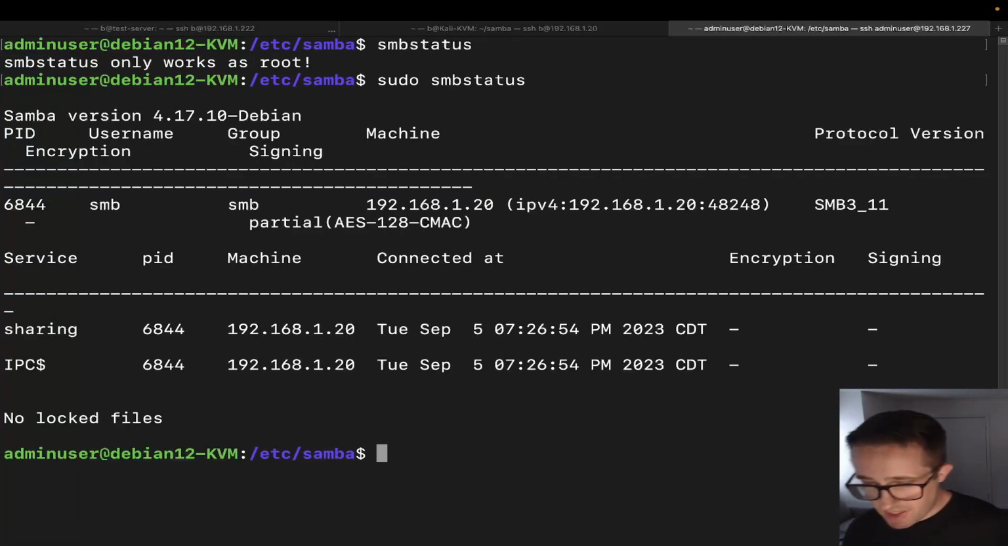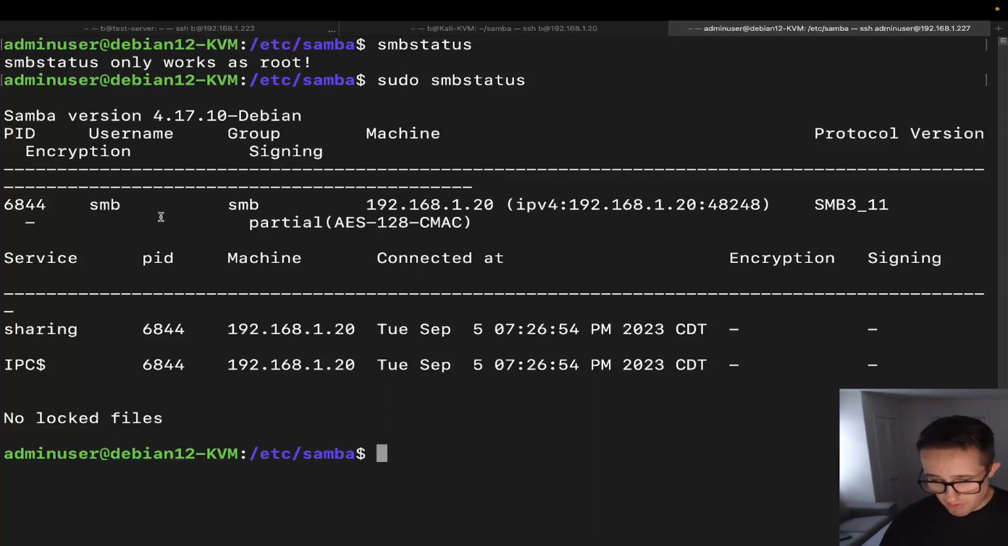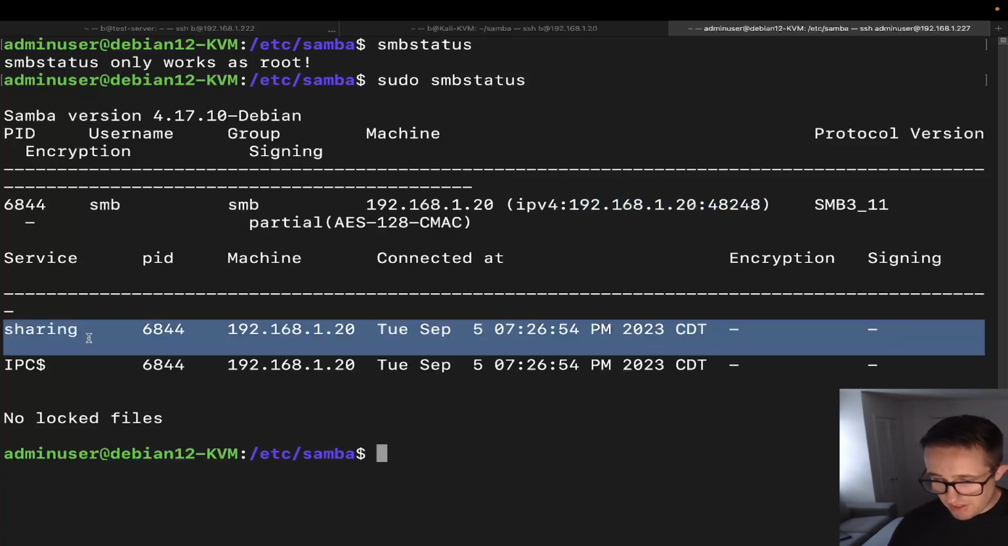So we can see here that we've got this one assigned right here. This is the IP address of that Kali box right there, and this is the port that it's connected on. And then we can see our directory here. So that's how you get information on the actual SMB service yourself on your server. So that is so cool.